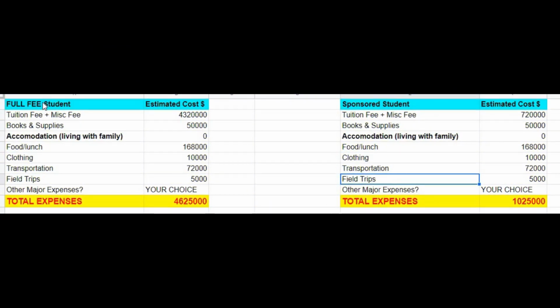Okay, so the next category is full fee student living with your family or sponsored student living with your family. So you live at home. You're from Kingston or close to Kingston and you can travel to school daily. As you can see, the tuition fee for both sponsored and full fee students remains the same. Your book supply remains the same, but your accommodation becomes 0 because you're not paying rent, you're not living on campus. You're traveling to school.